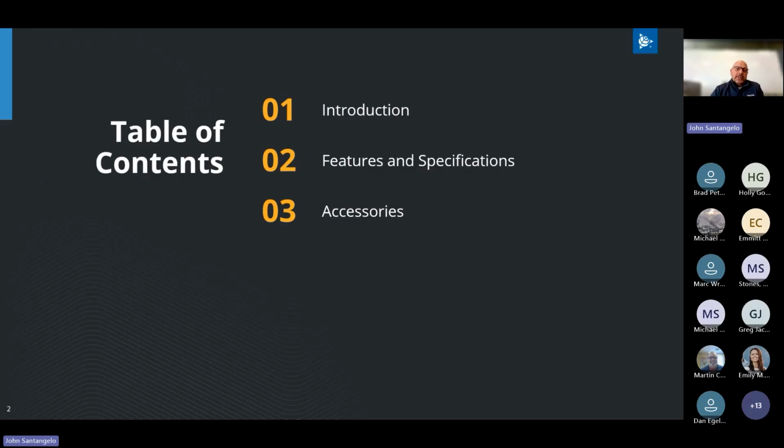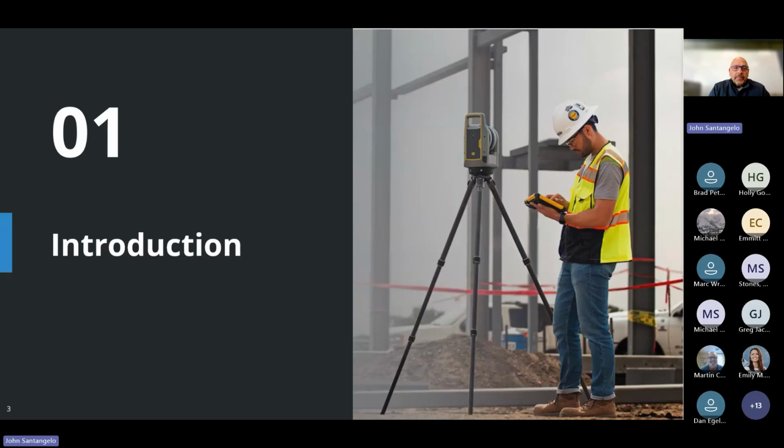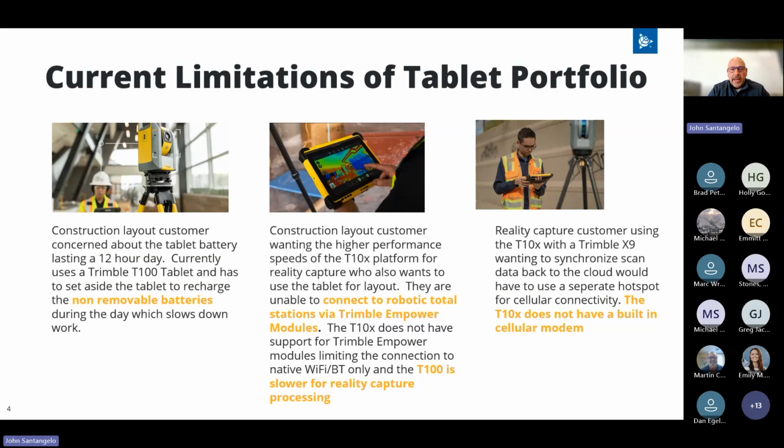Okay, so we'll do a quick introduction, some features and specifications, and then some accessories for you all. Many of you, I've seen some familiar names on the list of attendees here, are using our T100 tablet. Maybe you have run into a situation where the battery wasn't lasting a full day. So during lunch hours or breaks, you're plugging in your T100 tablet, as there's no removable battery to charge in those instances. We hope that we fix that with our T110.